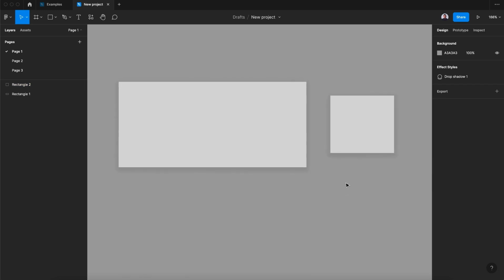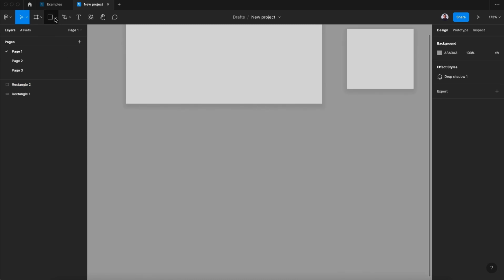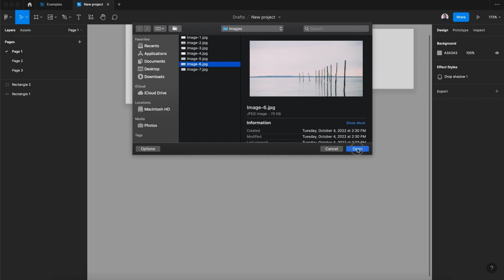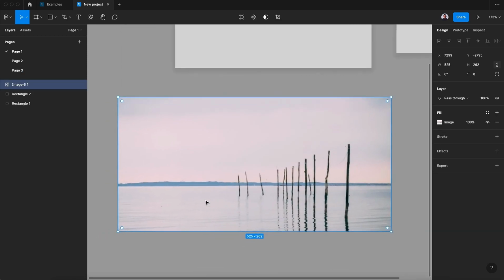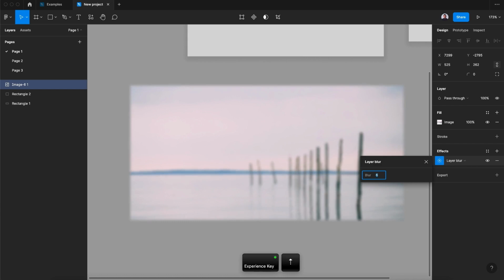Next, let's see how we can create a blur effect on an image. So let's go here and place image and import this image. Open, click to import. Next, let's go to the effects section, plus, and here instead of drop shadow, try the layer blur. Here we can blur our image, increase and decrease the blur value.